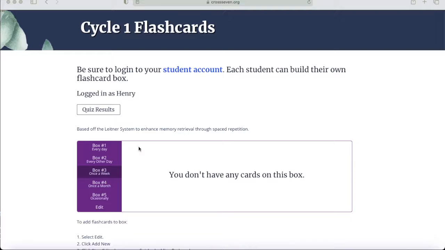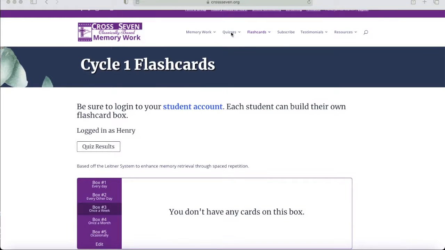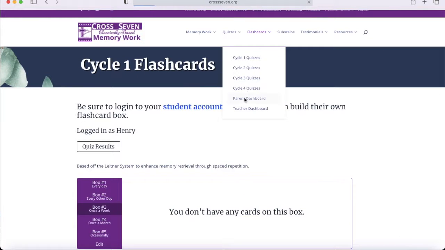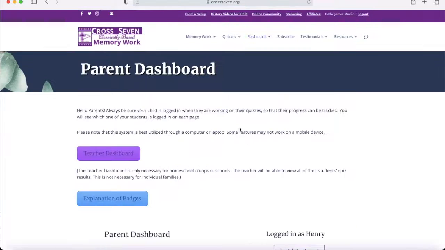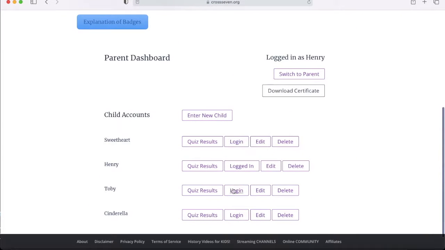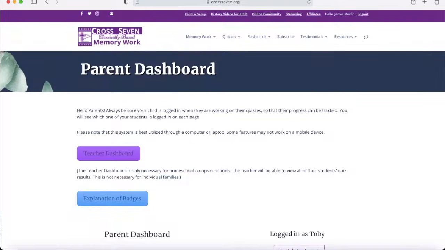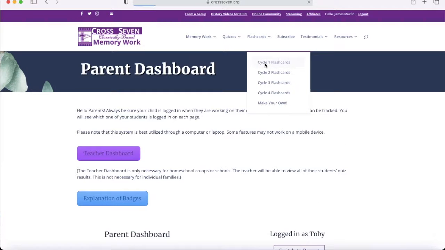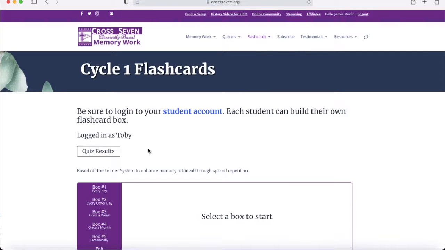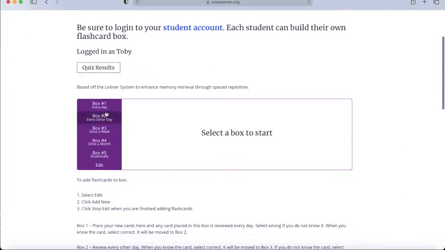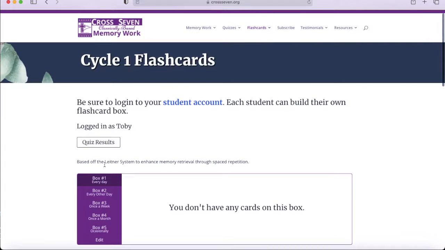One really nice thing about this is if you want a different student to have a different set of cards in their box, you just switch. You can go to your parent dashboard and switch to another child. So we can log in Toby, and we can go to the flashcards and load Toby's box, and we can see that he doesn't have anything in his box yet, but this will remember each student individually.